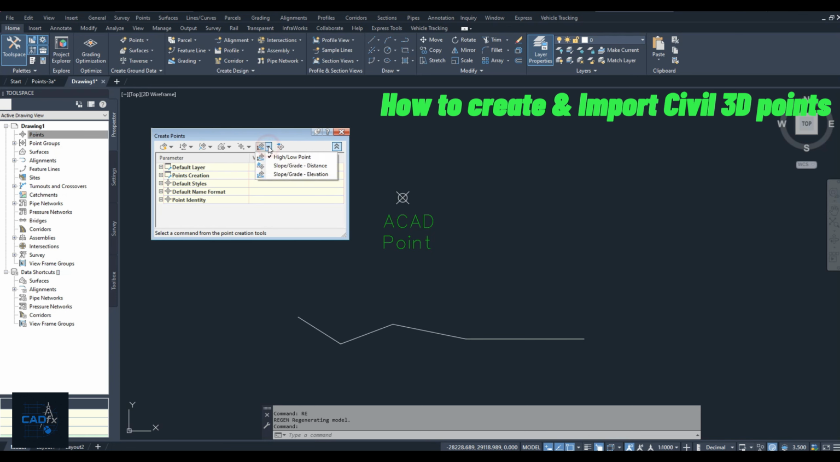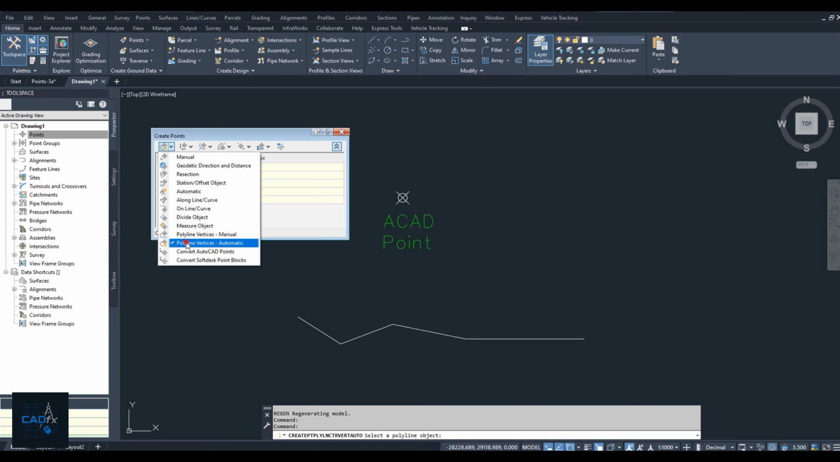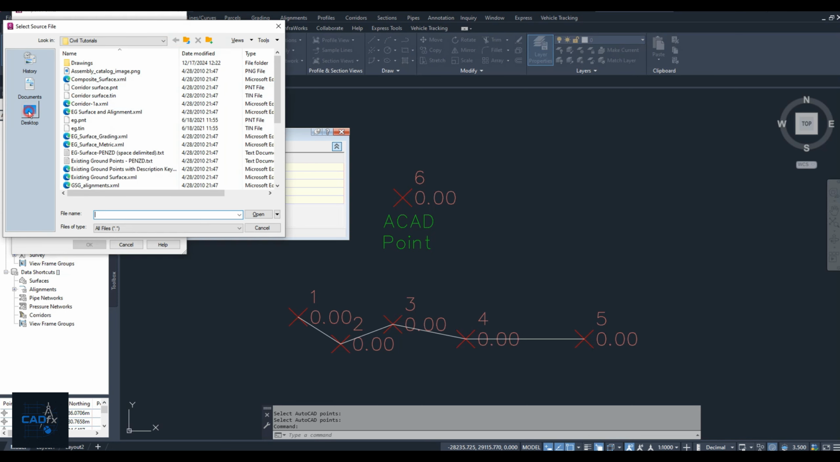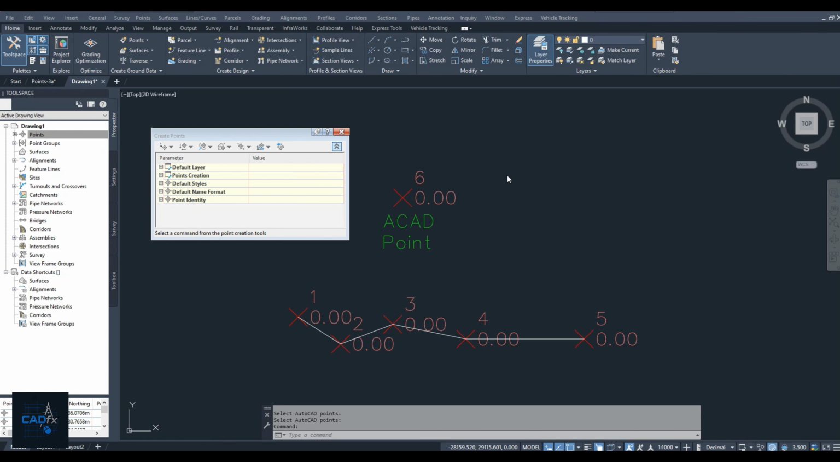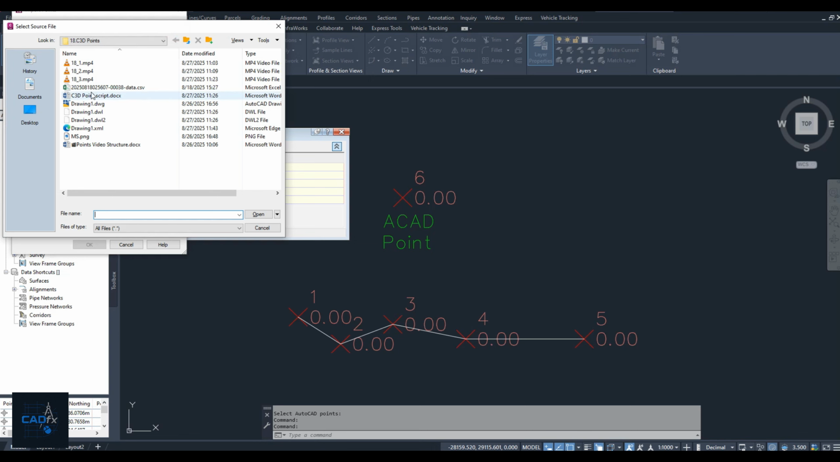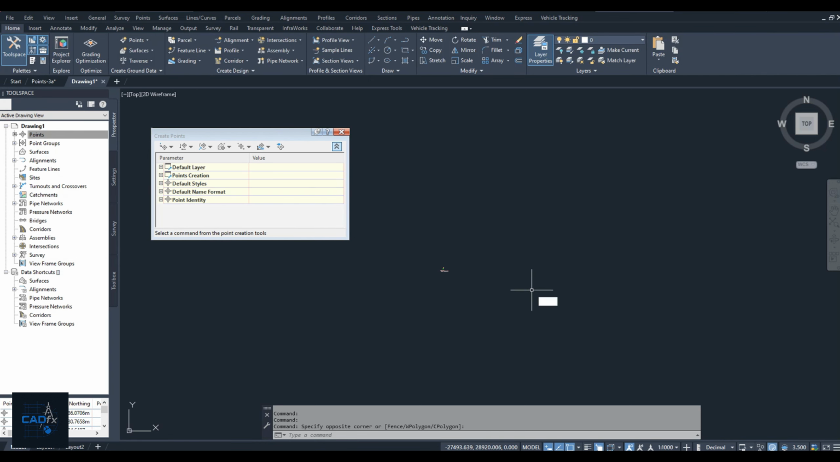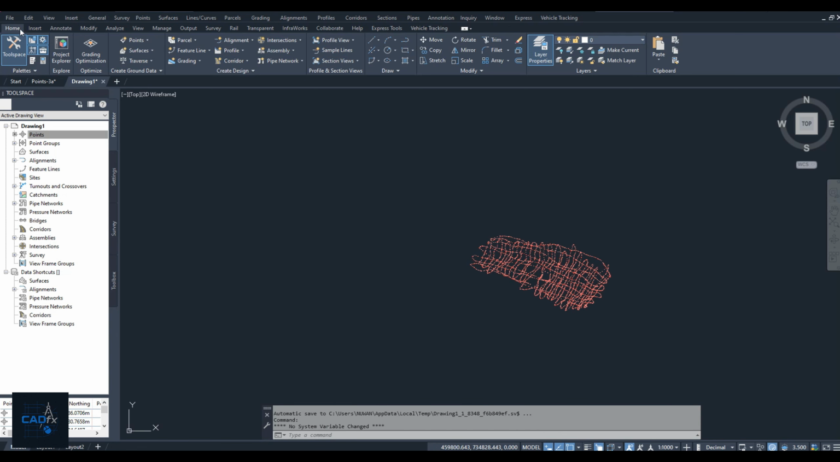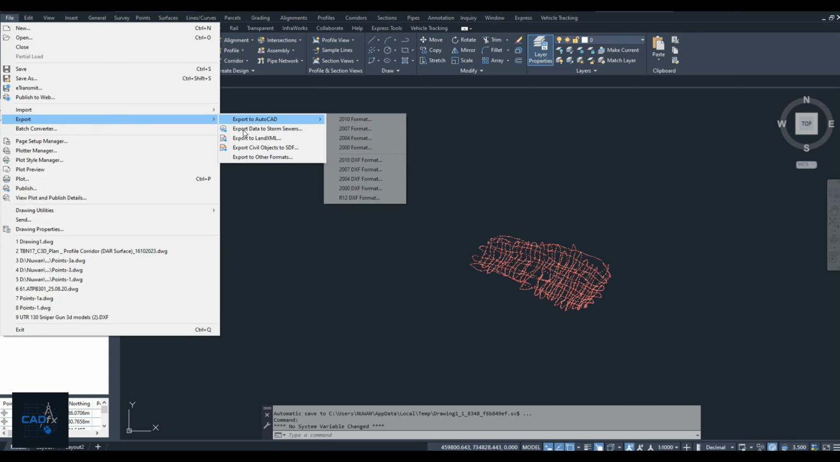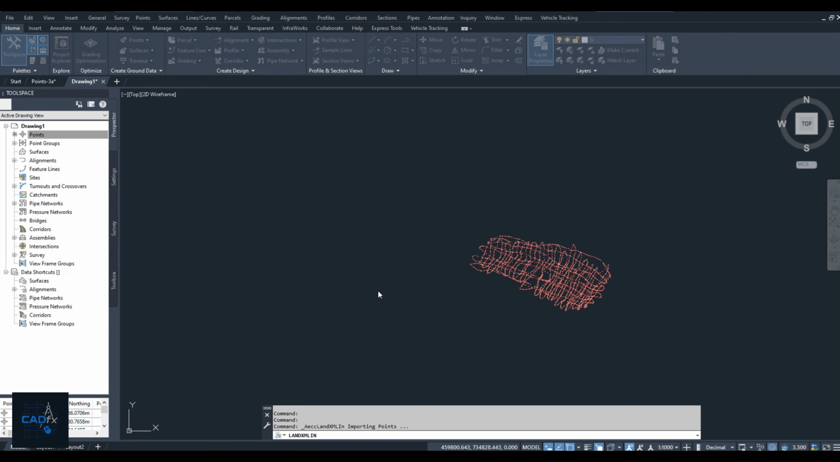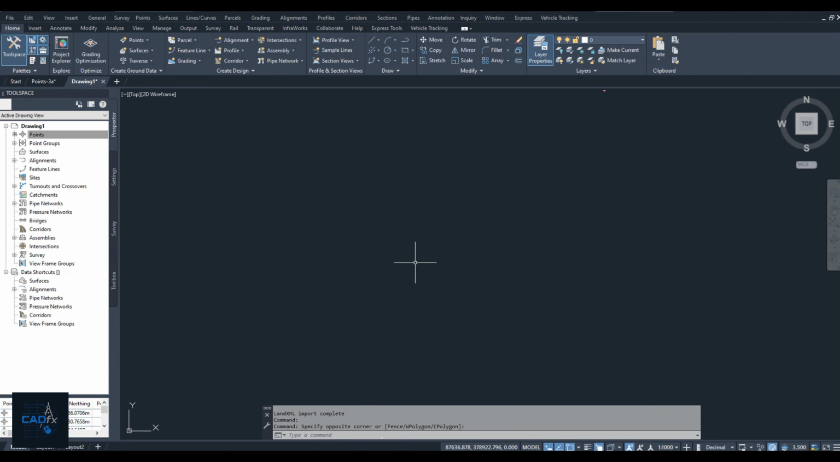You can create points manually by specifying coordinates, generate points from objects like lines or polylines, or import points from survey files such as CSV, TXT, or LandXML. You can also convert existing AutoCAD points into Civil 3D points and even generate points from surfaces, which is useful for grading and design. And there are many tools in Civil 3D to create points. You can choose the ones that best fit your project requirements and available resources.